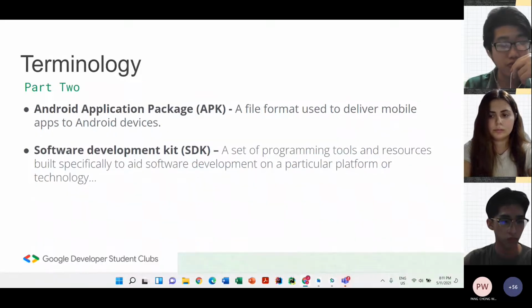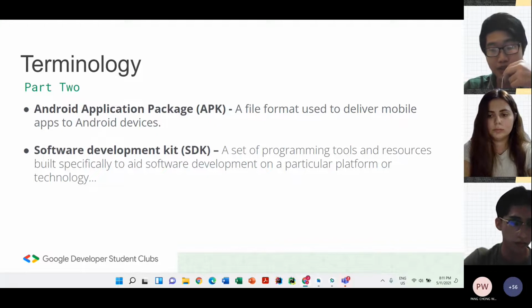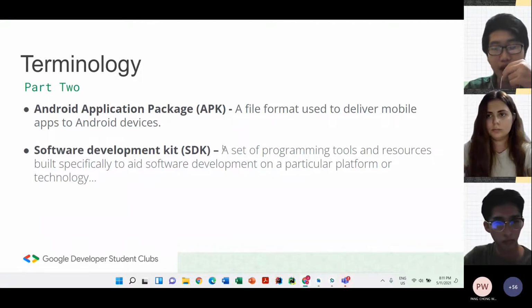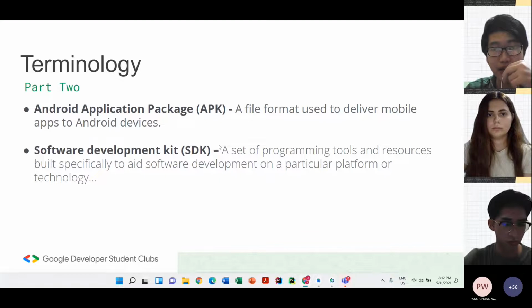Part 2. Android Application Package or APK is a file format for Android apps. This file format varies across different operating systems. Like currently you are downloading an exe file. The exe format is for PC or laptop applications. For iOS, it runs on the IPA format. So APK will be the file format for Android applications, and it's only able to run on Android devices.